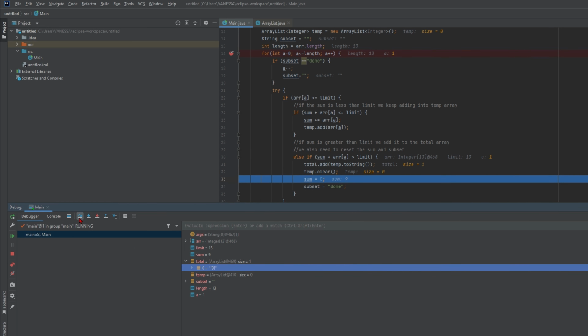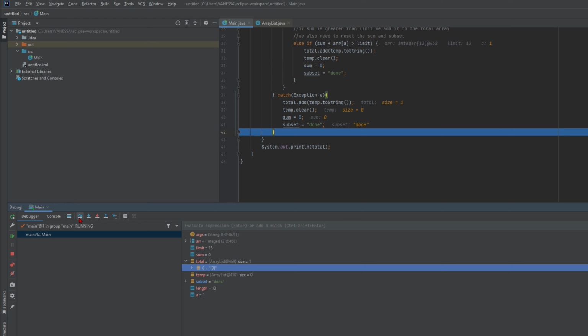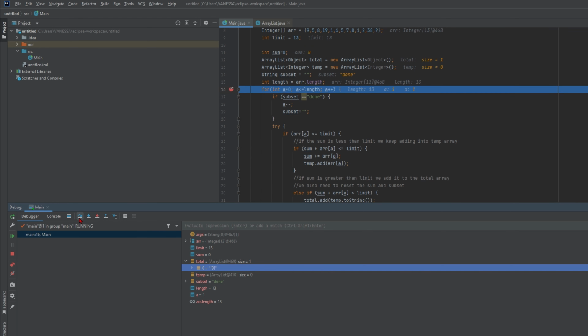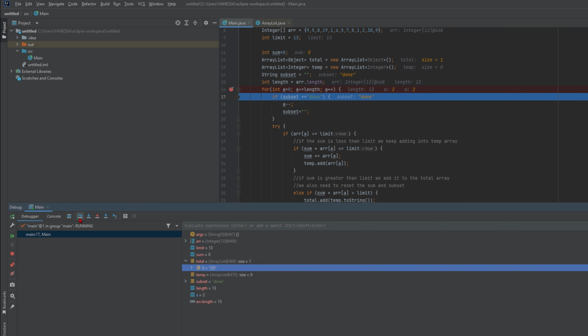That's the element. We can step through it, and we are going to fall through the catch. We can come back up to our for loop. We're going to hit this if statement. This if statement is going to be true because our subset does equal done. You could probably do something like subset dot equals or something like that, since the subset's a string method.